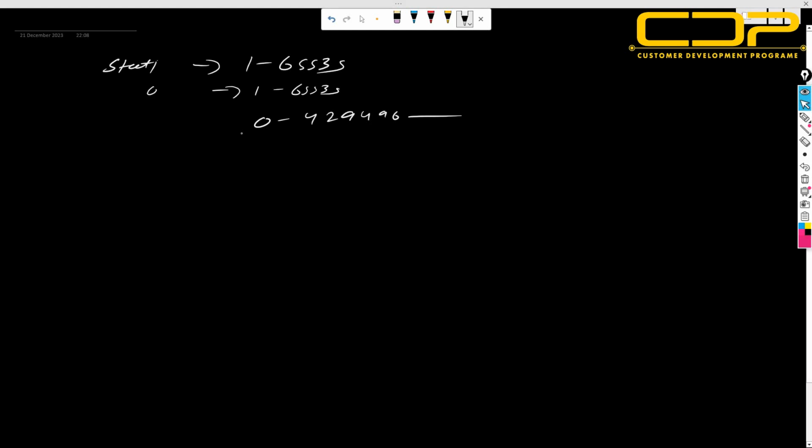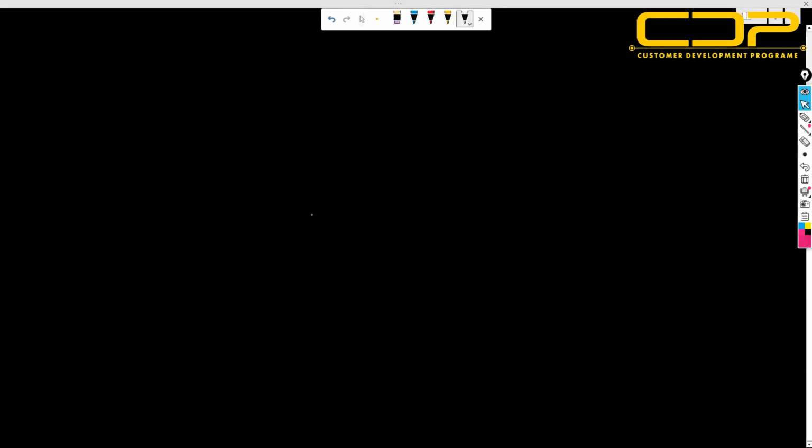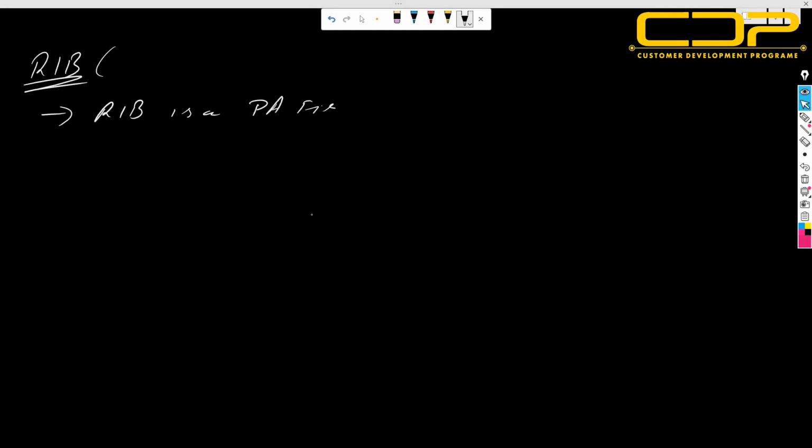Now, there is the name of the routing table. Here, the name of the routing table is RIB. What is the full form of RIB? Routing information base. So this RIB is basically an instance of the Palo Alto routing firewall term.